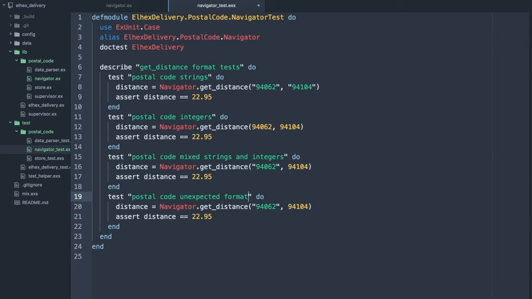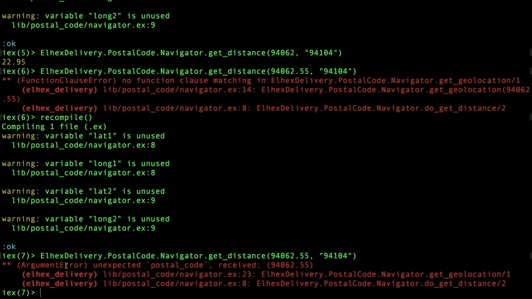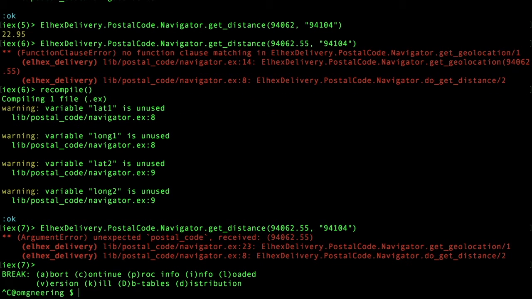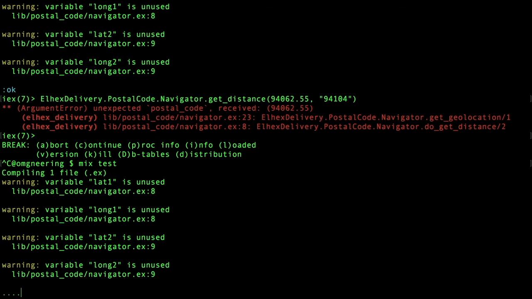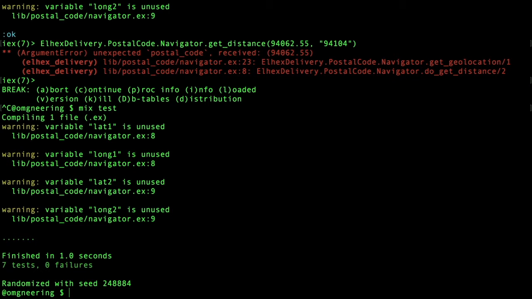Another test we should have is one that confirms that we get an argument error when we have unexpected input. We can use assert_raise_argument_error and wrap our call inside of the function. Press Ctrl+C twice to exit the console. We can then run our test and confirm that everything works as expected.